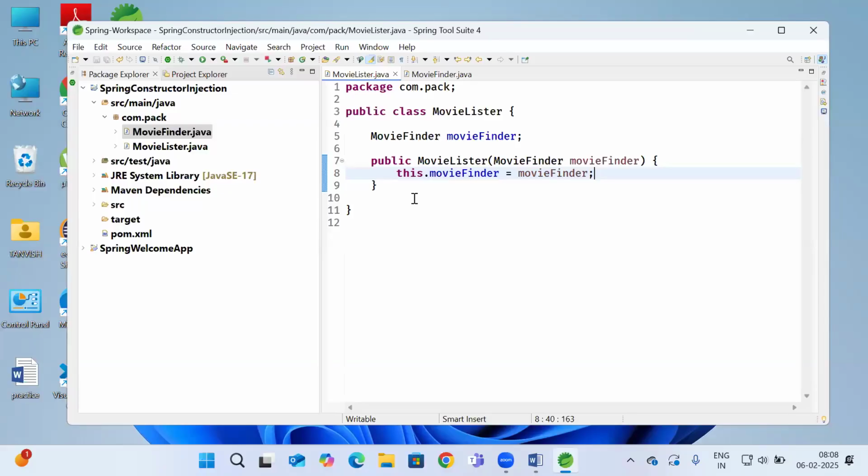Okay, please try to understand. Movie lister, movie finder. Am I clear with that? Very good. Please try to get the concept here, guys. So far, this is okay.